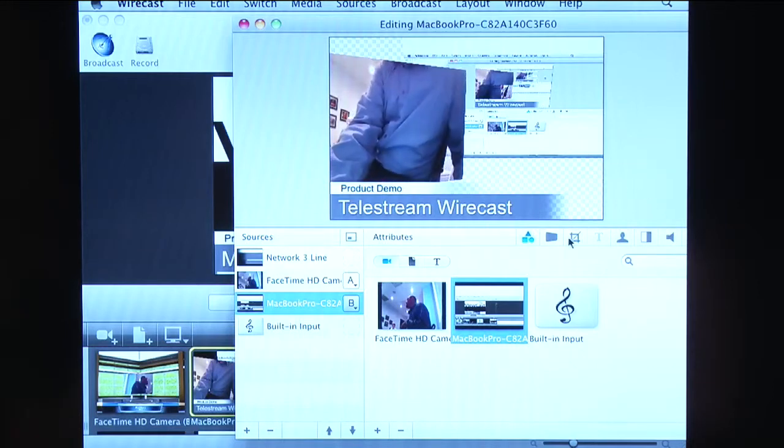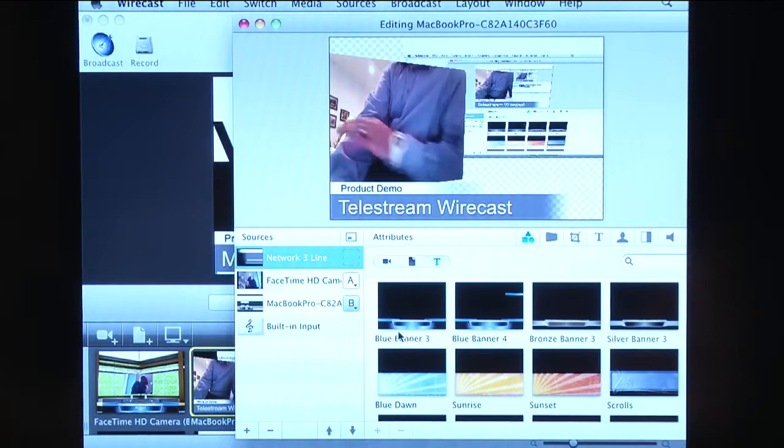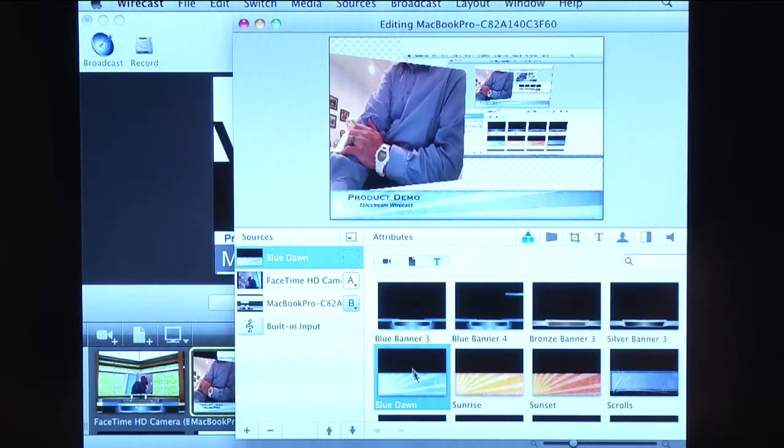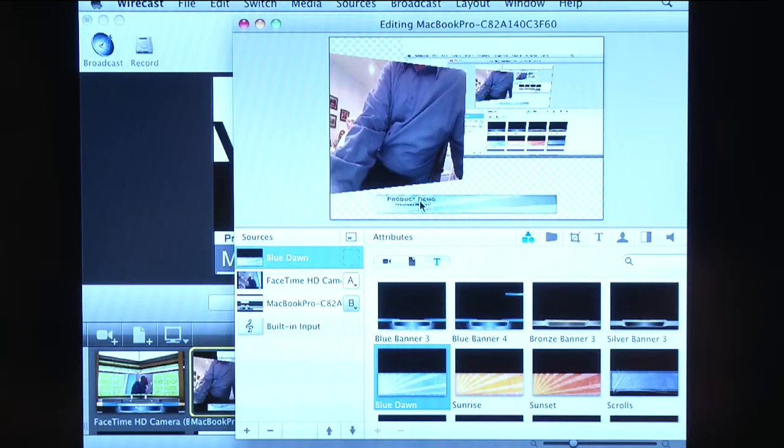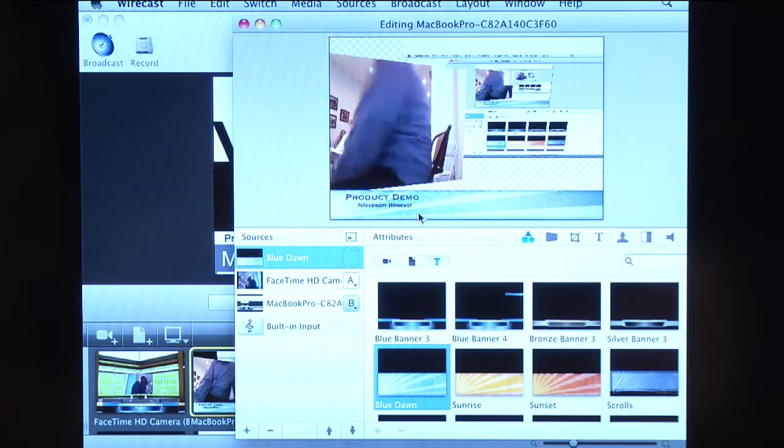So other than that, let's look at this one. I could choose how I want to do these banners. I can adjust them, I can make them bigger or smaller. It's basically kind of like a TriCaster, right? It's giving me a TV studio in a box.